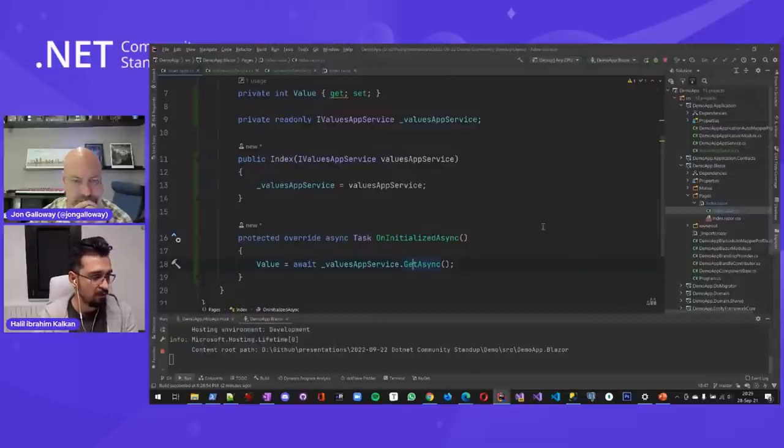ABP handles all the functionality. It understands this is a GET request. If I pass some parameters, it's converting them to JSON. It makes the HTTP request and gets its response. It adds authorization headers if available. It adds localization and multi-tenancy headers. It does a lot of things, but this is not shown to us. It's just a regular method call.